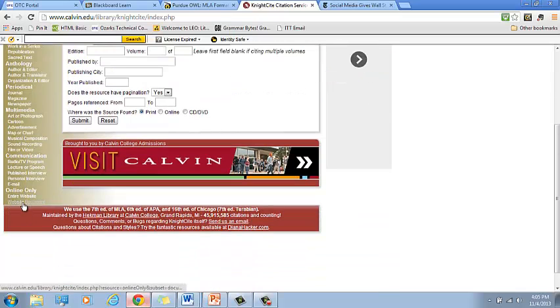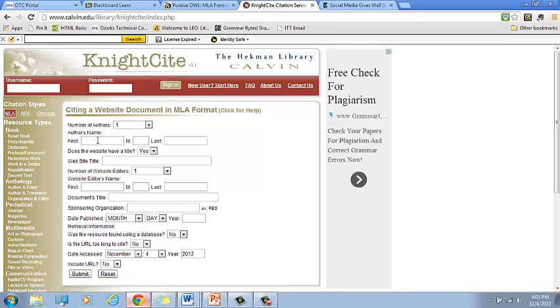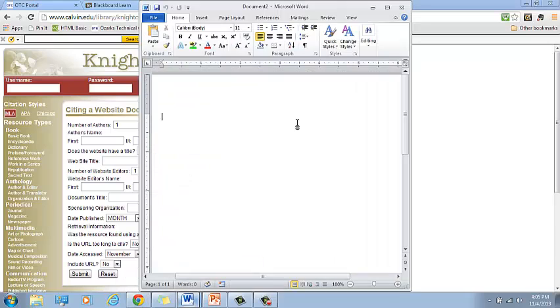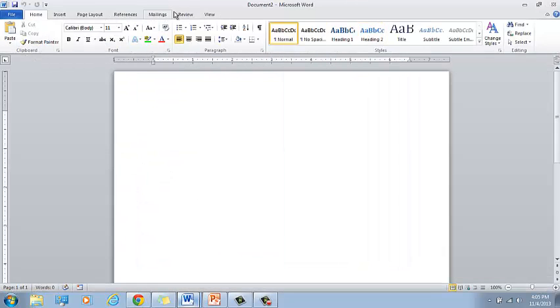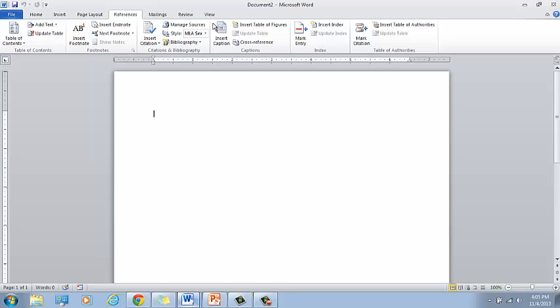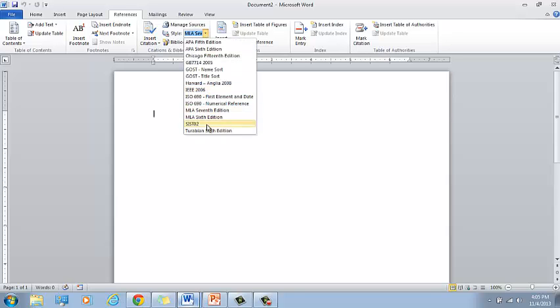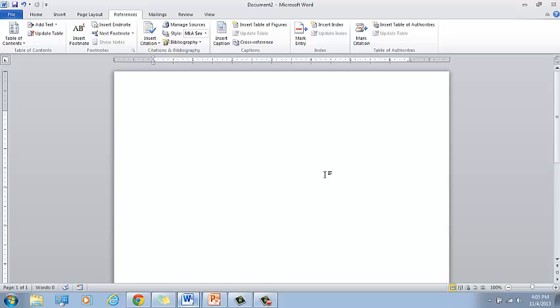Let's say that we want to do a website document. You have to fill this out perfectly. You can't leave anything out, and you can't leave names uncapitalized, because it will not capitalize them for you. You have to do it yourself. The same thing applies if you decide to use the references function through Microsoft Word. First, make sure the default is correct. Here it is MLA 7th edition, and again, you have to go in and do it perfectly.